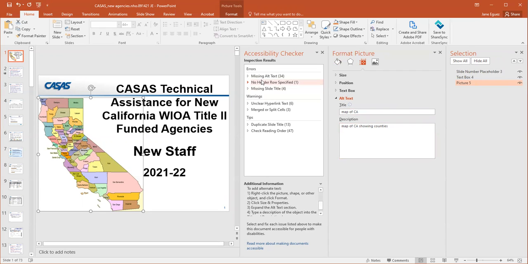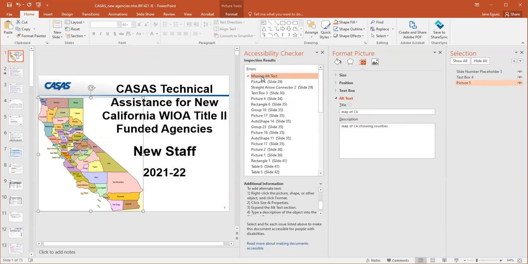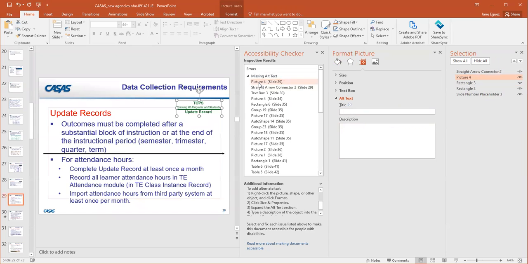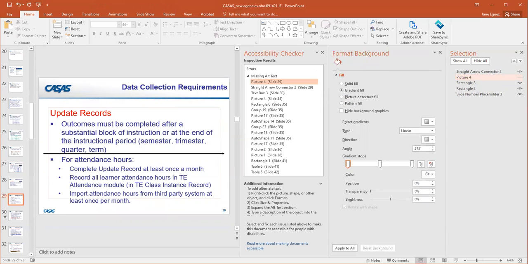Okay, so let's start over here. We're going to go to slide 29, picture 4. Here's picture 4. If I click on this eye, it'll make the object that it's looking at disappear and then come back, so you know exactly what you're dealing with. And so that's asking for alternate text.